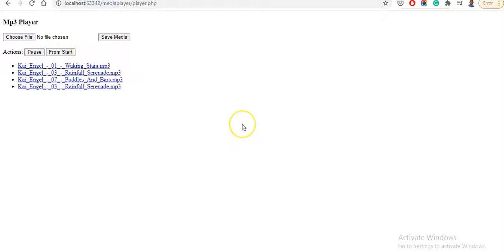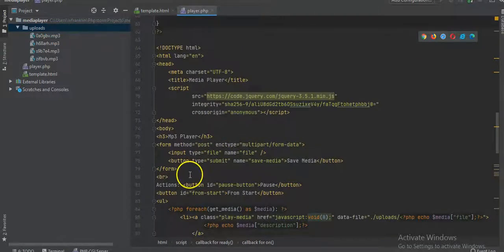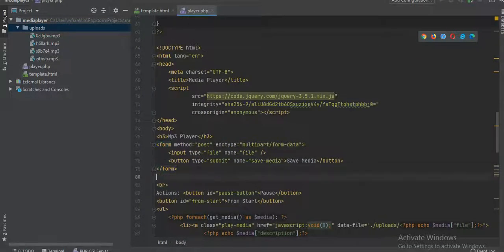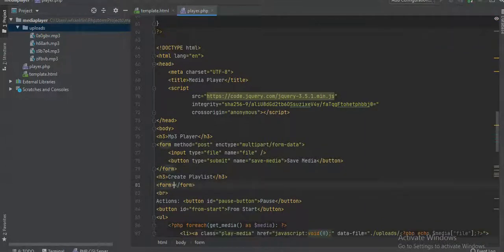Great. So we can now do our playlist. What we need for our playlist is a few things going on here. One, we're going to be submitting multiple forms, but that's not going to be a big deal. So we're going to add a playlist section here. Underneath MP3 player, we're going to add create playlist. We're going to add a new form. The method is going to be post as well.